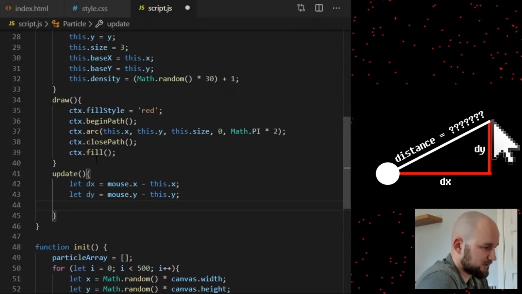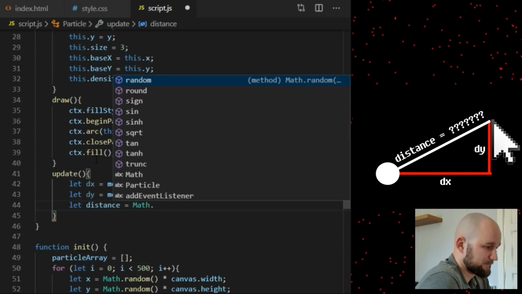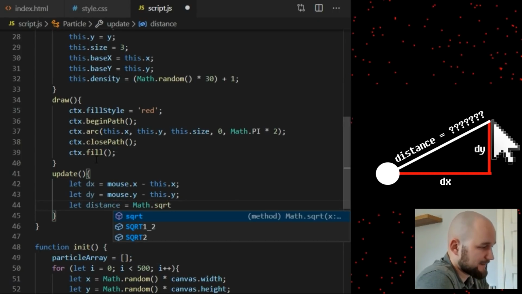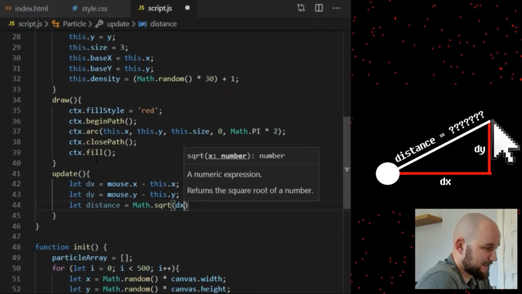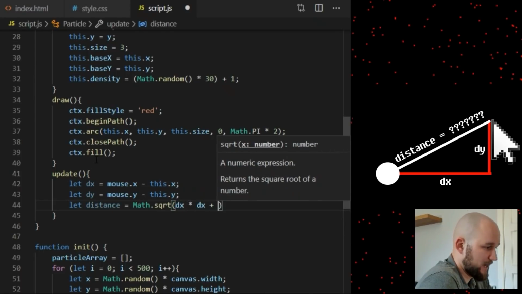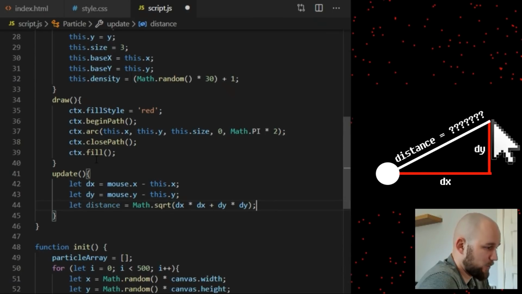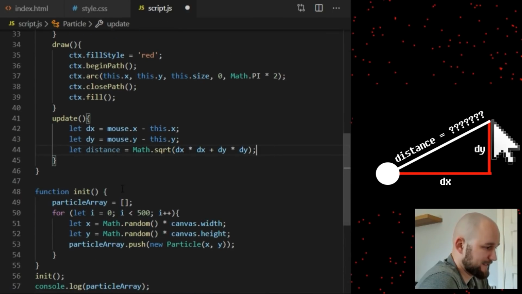We have two sides of a right angle triangle, and we know there is a 90-degree angle between them. We need to calculate the third side, and that will be the distance between 2 points, which is what we need. The formula is the square root of dx times dx plus dy times dy, which is the same thing as the square root of dx squared plus dy squared.